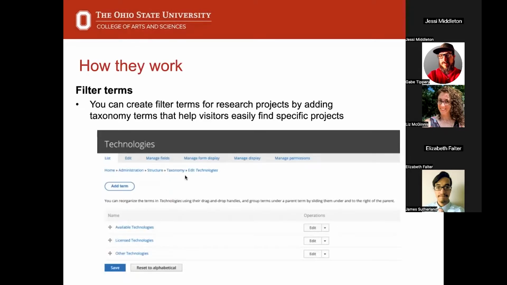And this just shows a little bit more about the filter terms. You can create filter terms for research projects by adding specific taxonomy terms that help your visitors easily find specific projects. So for example, on this website, I believe this is from Chemistry and Innovation, if I'm not mistaken, they have their terms listed as available technologies, licensed technologies, and other technologies. And these are essentially the filters that you can select from to help narrow down the search results for research projects.